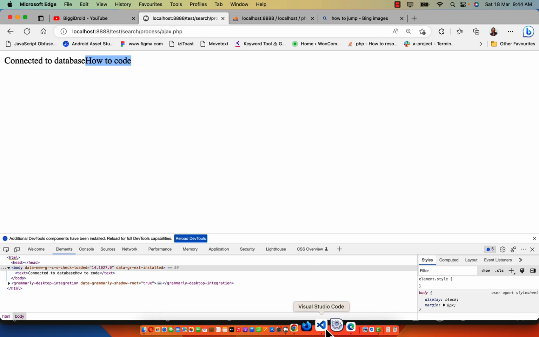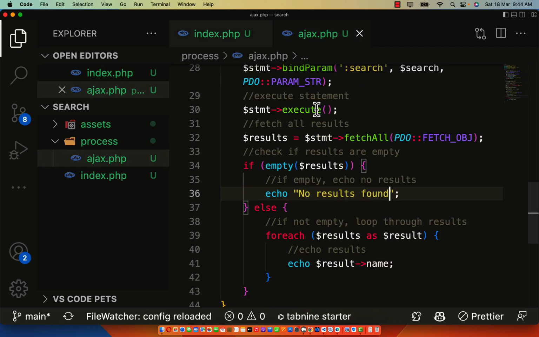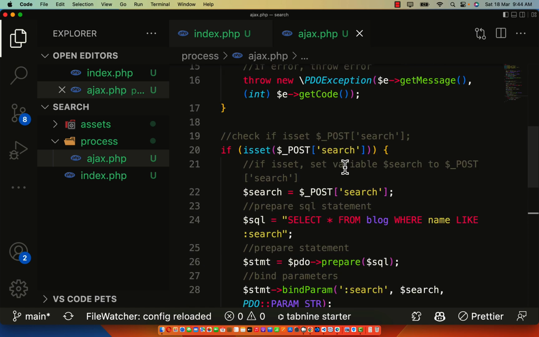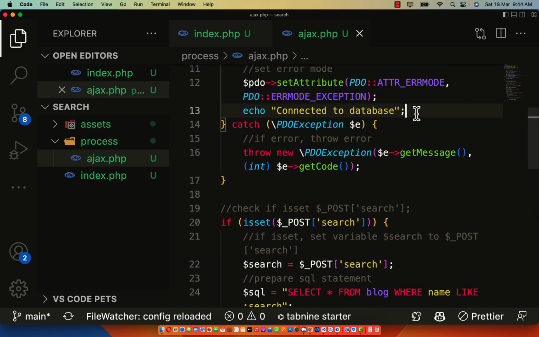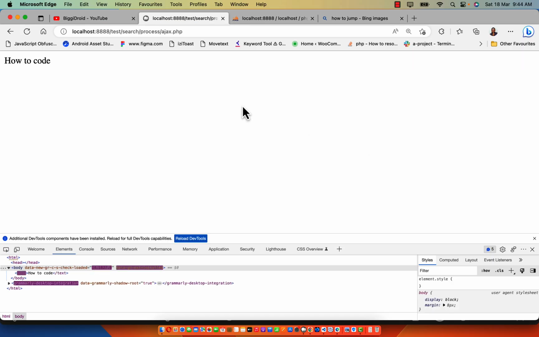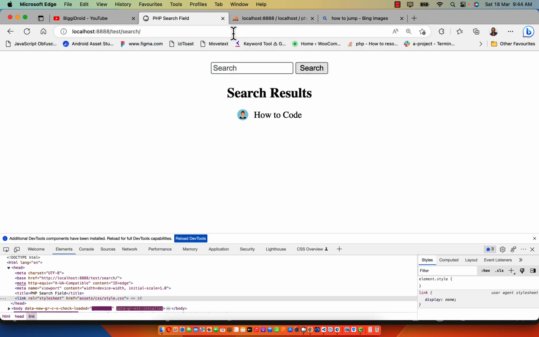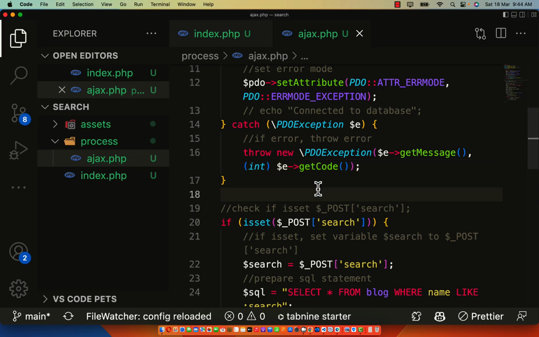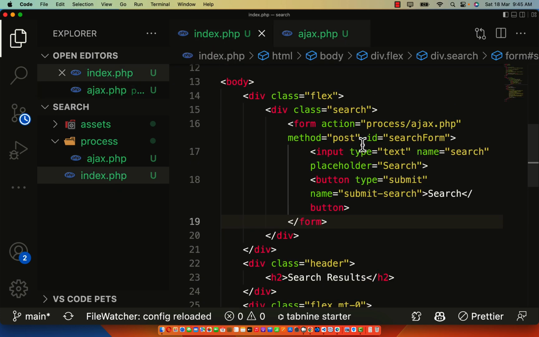The next thing we need to work with now is to go to our ajax.php and comment out this connected to database, because we don't need it. It's going to corrupt our response. If I refresh now, as you can see, it shows how to code, because we submitted how to code data. Good. But instead of using page refresh mode, what we want to use is AJAX. We don't want the page to get refreshed. So we're going to go back to our index and take out this action, which is very important.